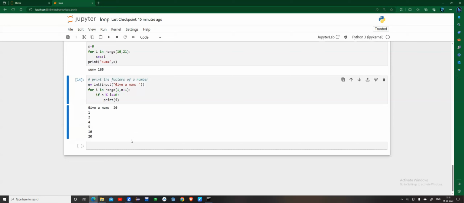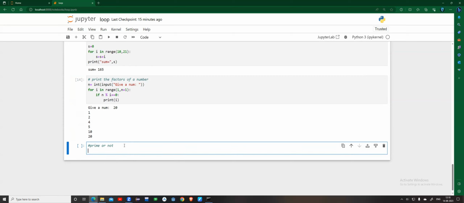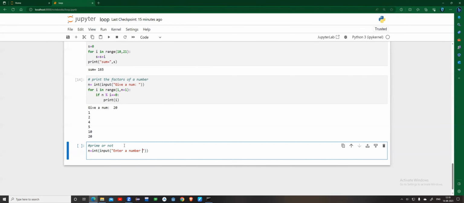Right. So when you want to check if a number is prime or not, take the input: n equals int(input("Enter a number")). So I have the number now. Then after getting the number, what will you do? You count the number of factors. A prime number is basically a number which has only 2 factors. So I'm going to count.